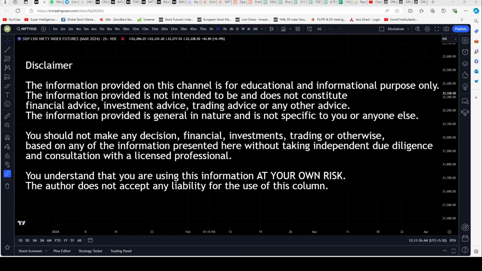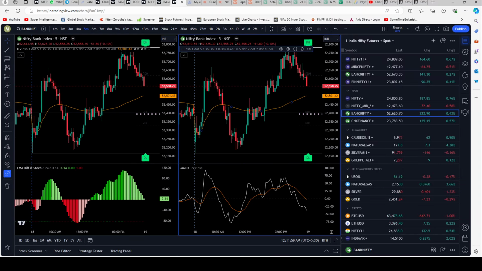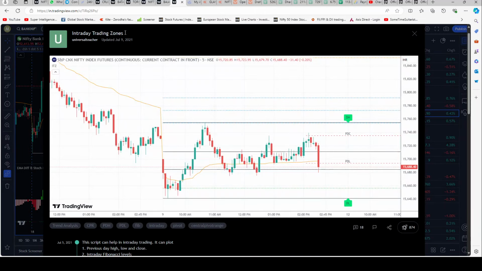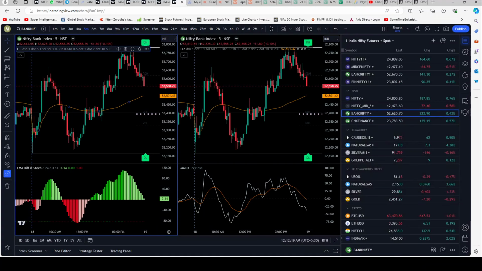So we'll straight away jump into the indicator that I want to discuss. Things will look somewhat familiar to you and somewhat non-familiar also. So let's get into it. The indicator that I want to discuss today is called Intraday Trading Zones. It's by the author whose name is Universal Teacher. I'll leave the names of all the indicators that I'm using in this video in the comment section and pin it so that you have no difficulty finding it.